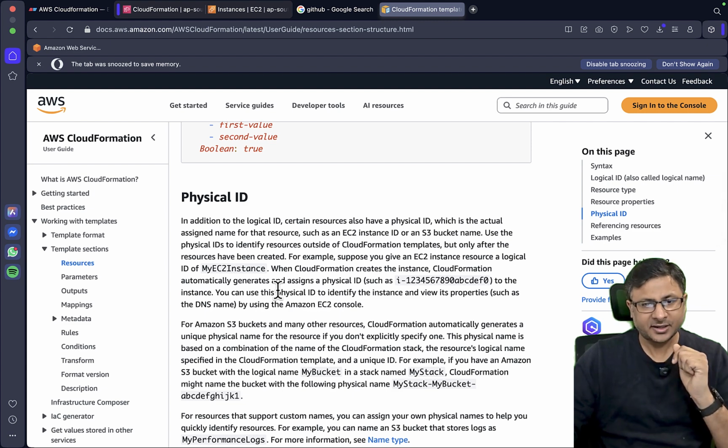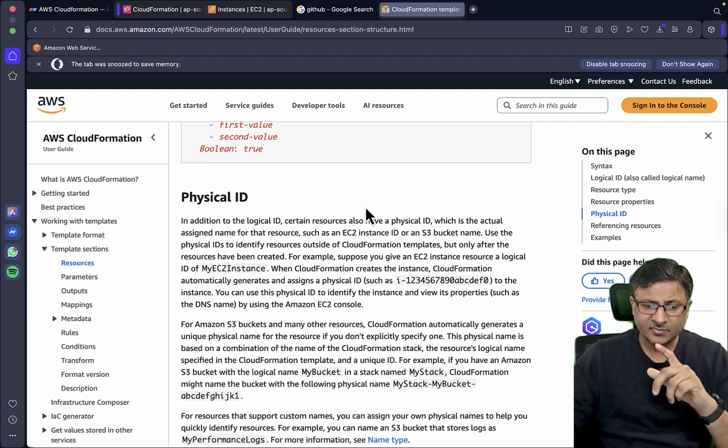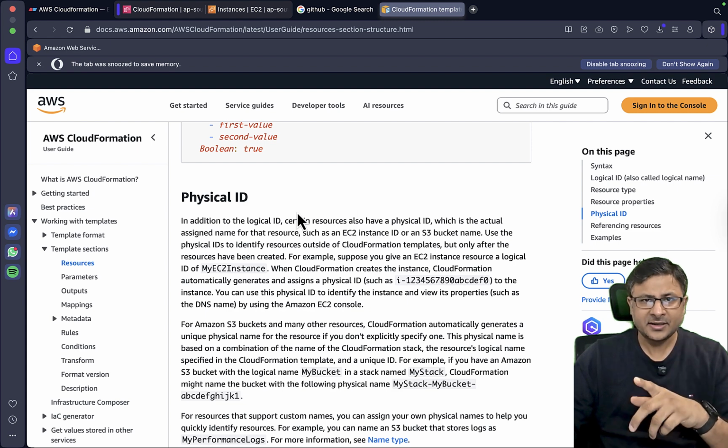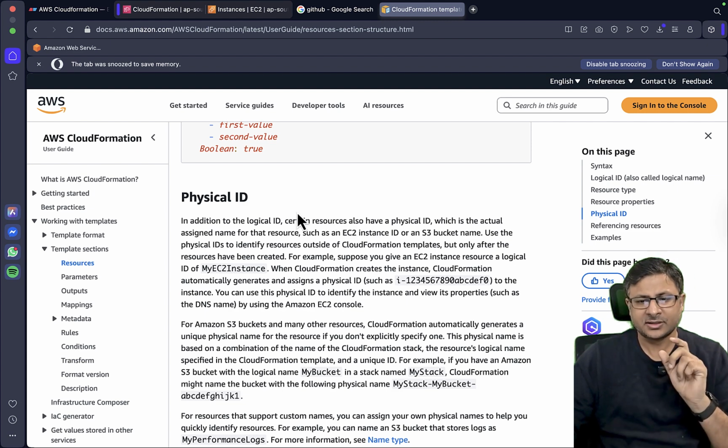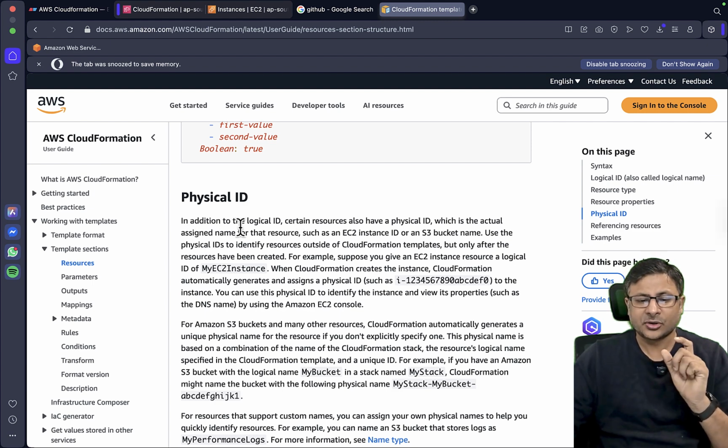Now come to the physical ID. We have discussed so far the logical ID, which is used not only to identify a resource inside the CloudFormation template, but also to reference that particular resource inside any other resource. But this is another ID of the same resource, and it is not supported by all resources. In addition to the logical ID, certain resources also have a physical ID, which is the actual assigned name for that resource.